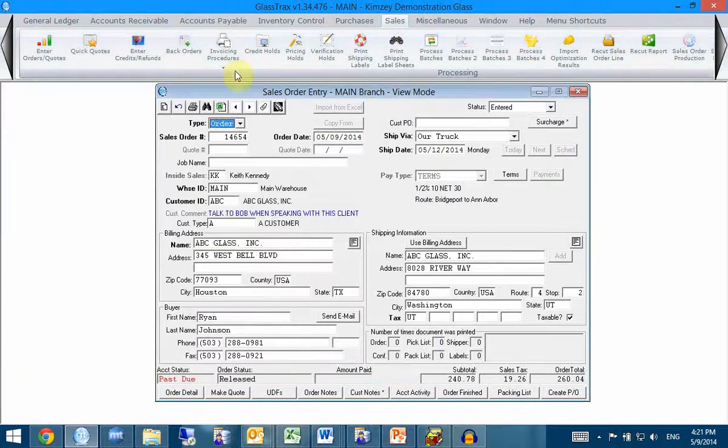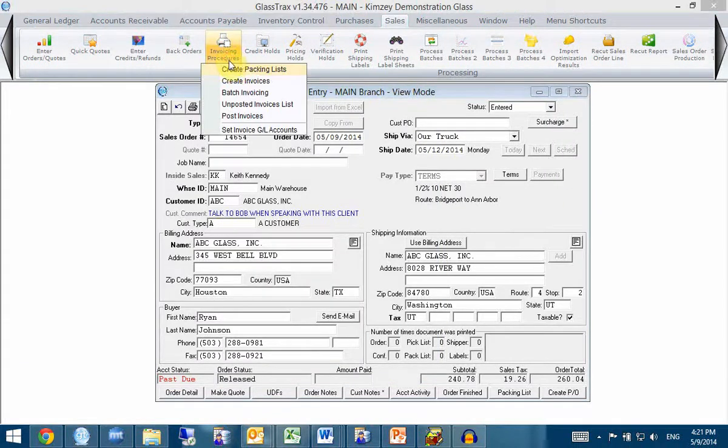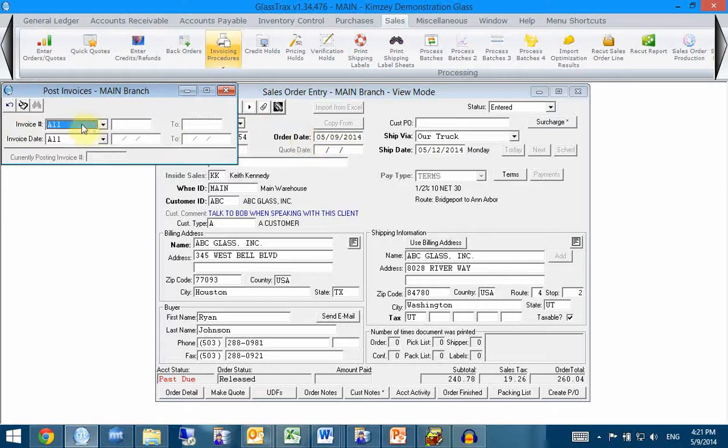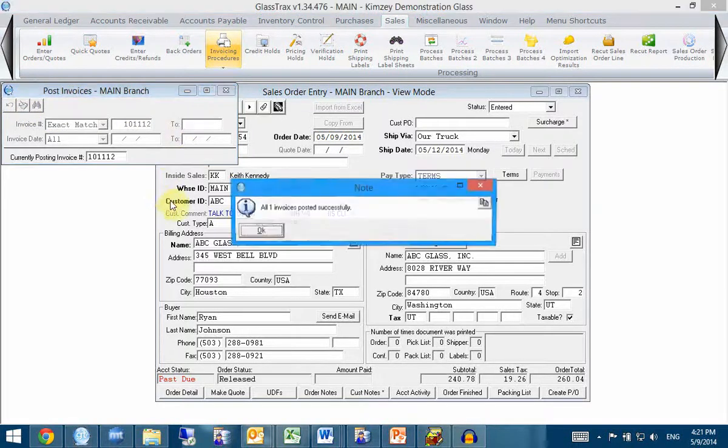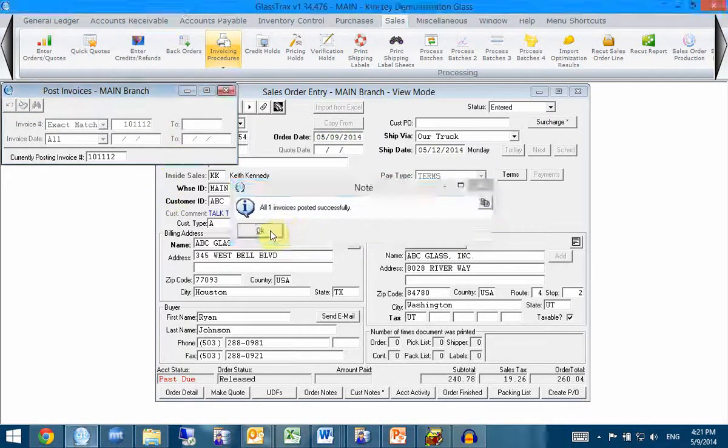And the way we do that is we come here to Invoicing Procedures. We come down here to Post Invoices. Now you can post all of them right here. Here's a little filter you can do by date or by invoice. You can do an exact match or range. I'm going to do our exact match, and it pulls in that last one that we did automatically. I'm just going to say Post, which is this button up here. All right, and that was posted successfully.